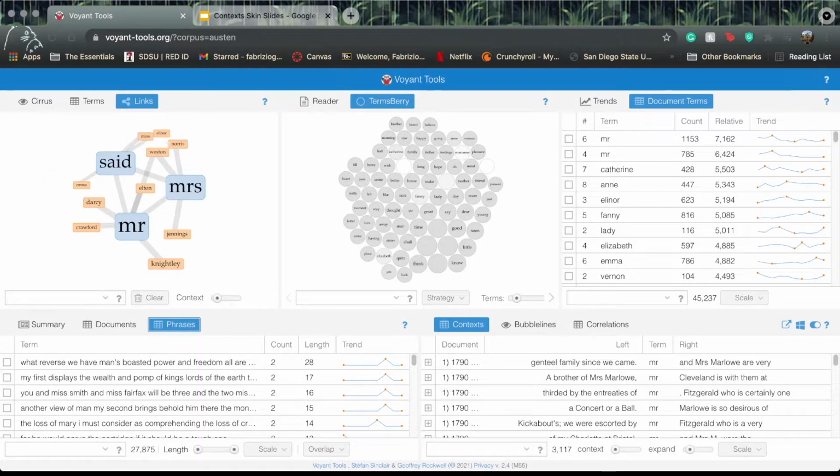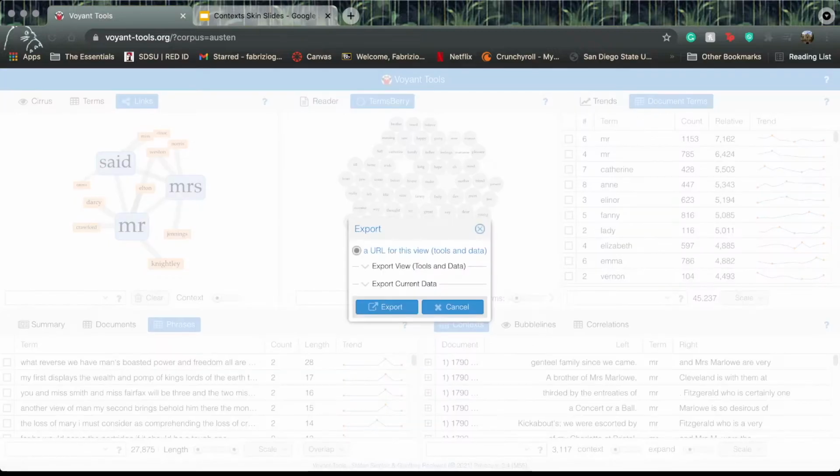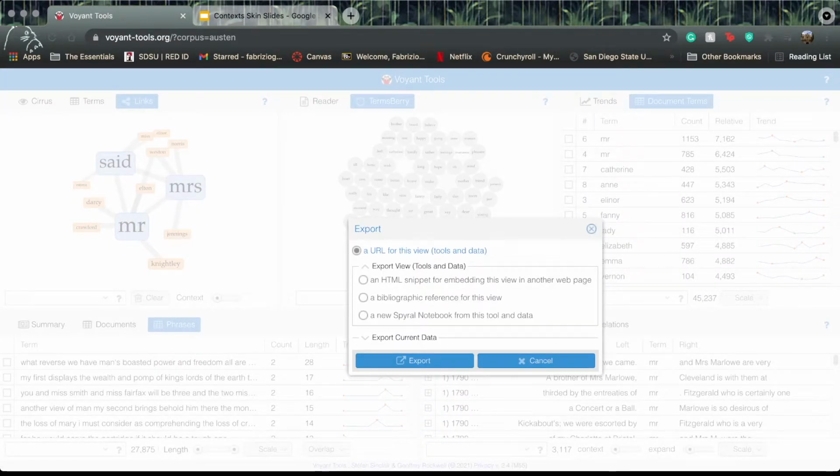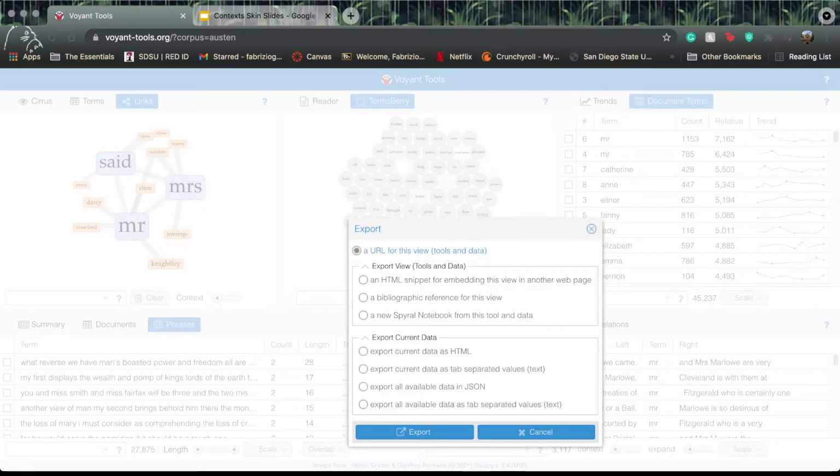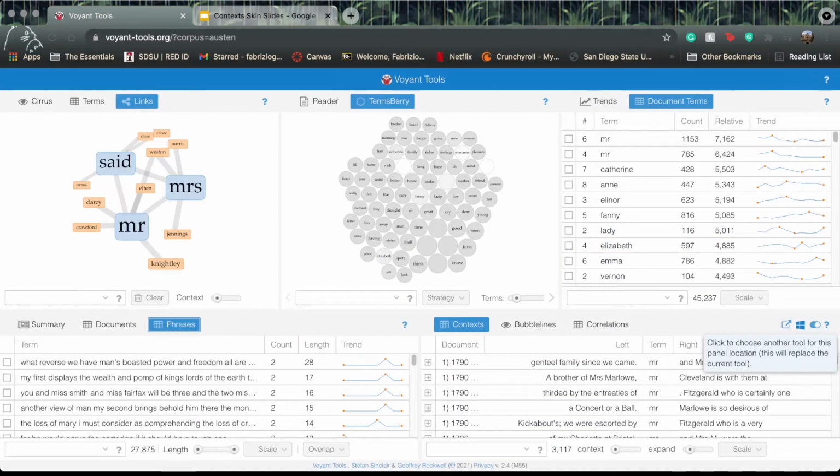On the top right corner of the panel, there's an option to export a URL or embeddable tool for sharing your context table with others. You can also export a static screenshot and get a suggested bibliographic reference for the particular view. You can also switch to other skins by clicking the Windows icon on the top right of any panel.